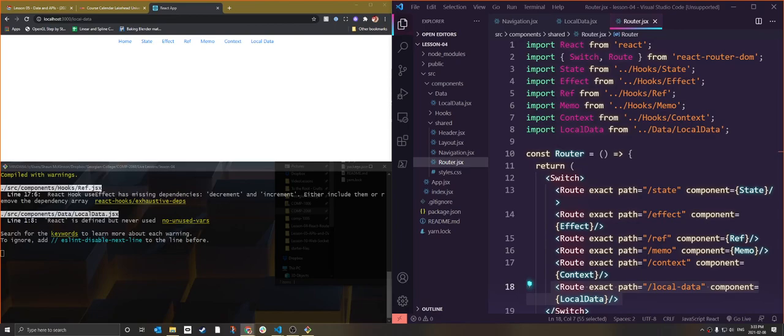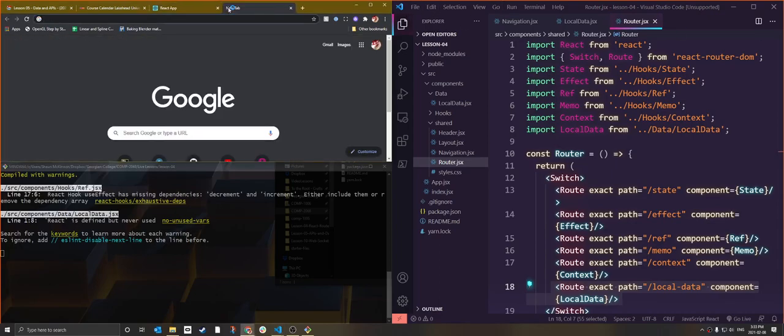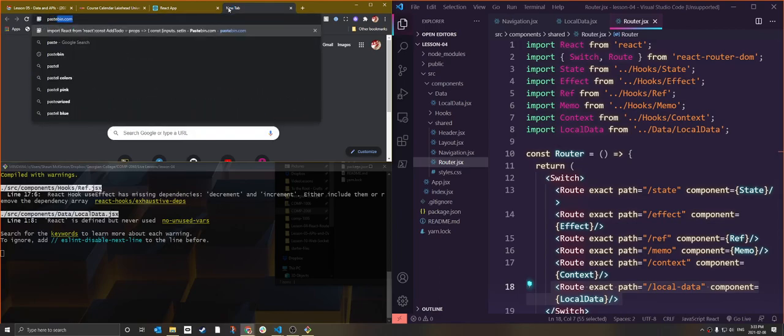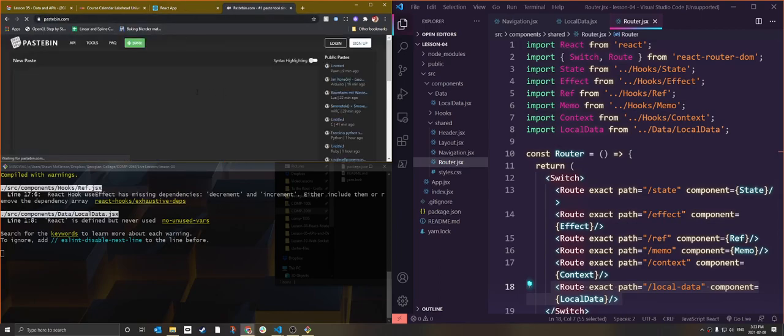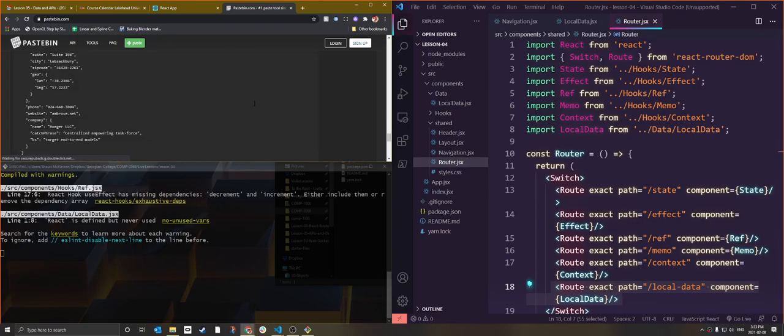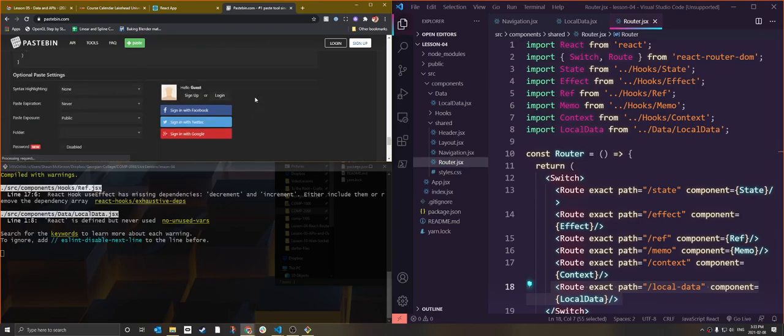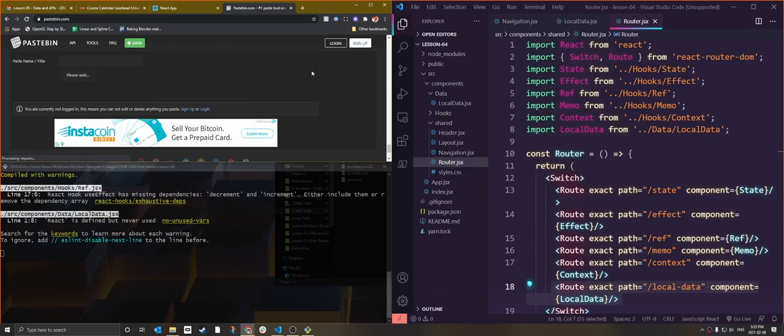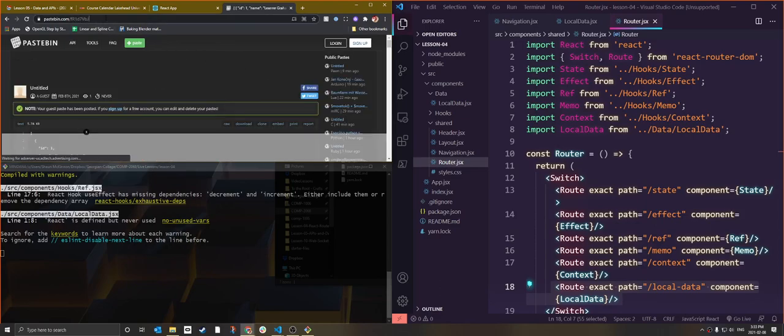Hold on. I know I have it in one of my files here. Nope. There we go. All right. What I'm going to do is just create a paste bin for it. Don't care about syntax highlighting. Create a new paste. There you go. All right.